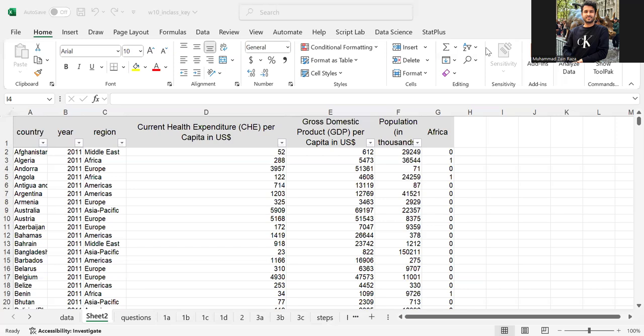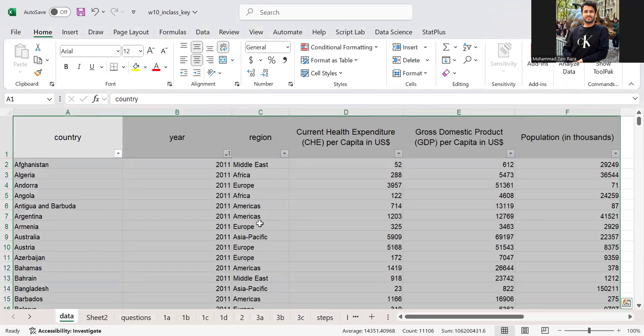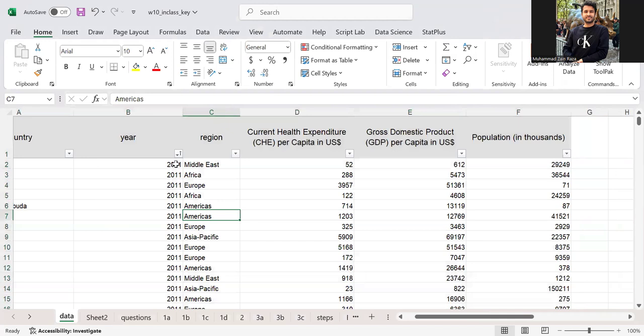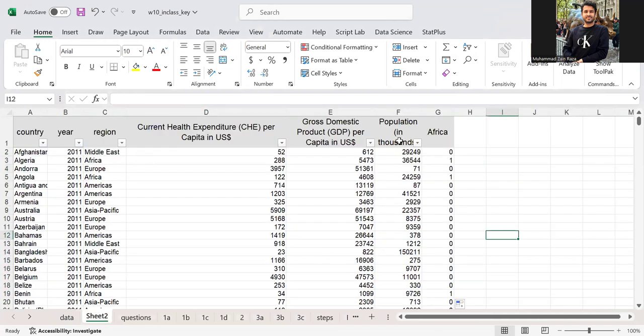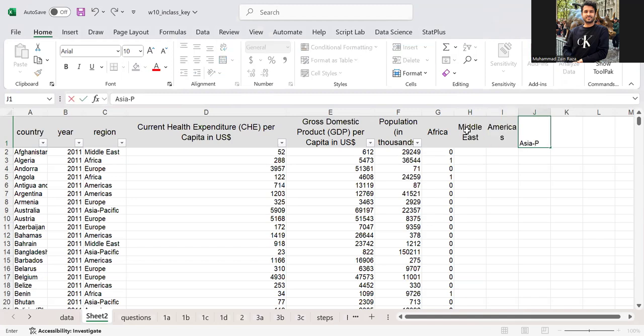Right. So I was just checking something. I think there was an issue with how the data was copied and pasted, so I just fixed that. If you look at the data here, I copy pasted the data again and made sure that everything matches. So I have all of the data here. I put Africa, and then you can put Middle East, Americas, Asia Pacific, and Europe.